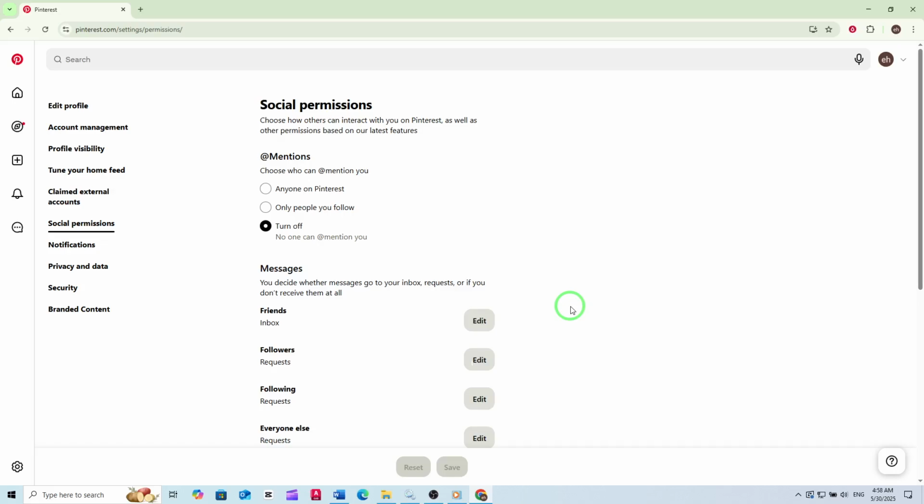If you ever want to turn mentions back on, just follow these same steps and select the option to enable them again.